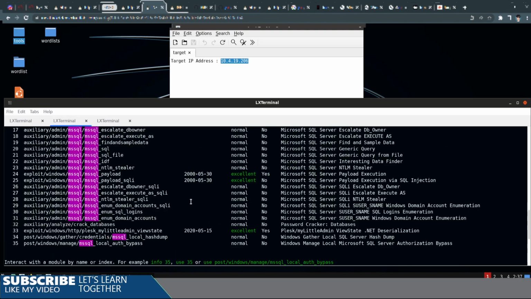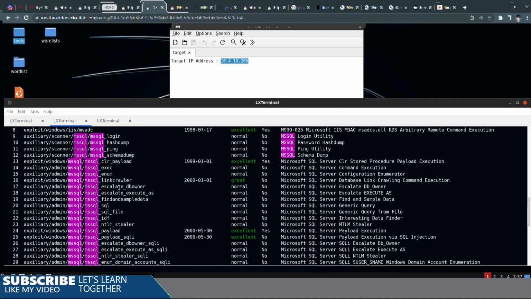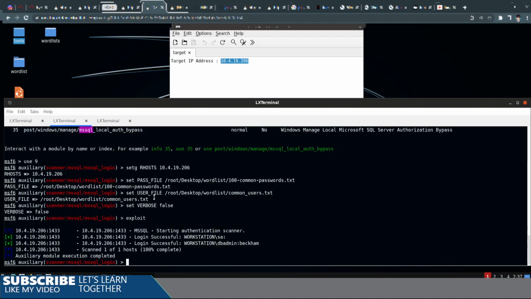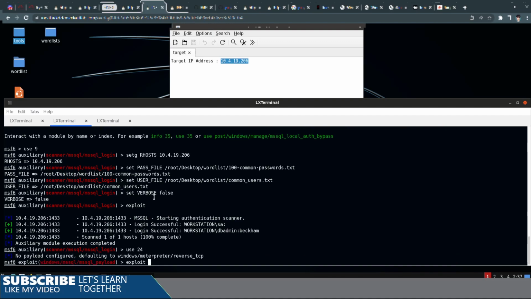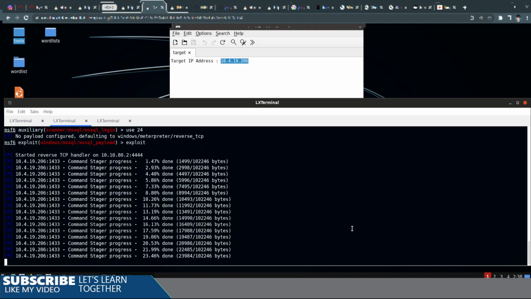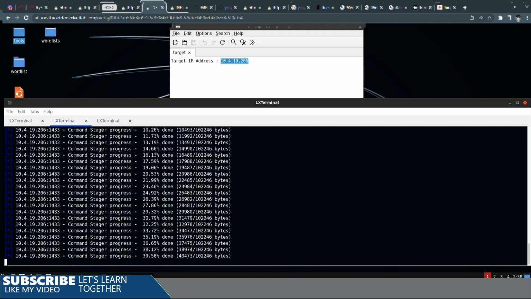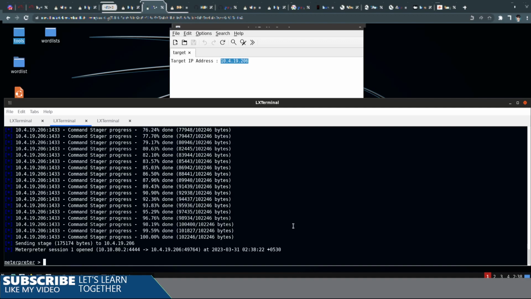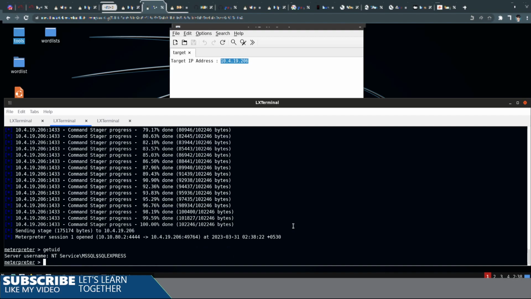So here we go again. Log in, payload 24. Use 24 and exploit right away, because we already got the RHOSTS on our side. So I will use the magic of filmmaking and return when all this is done. So I'm back and this is halfway through. Get user ID, some user.